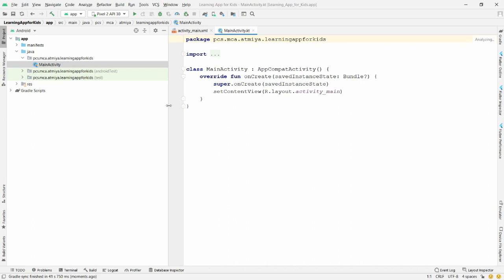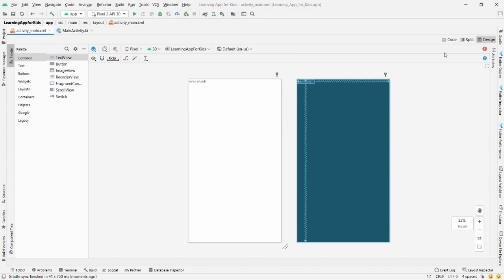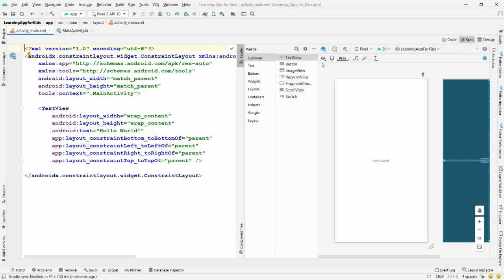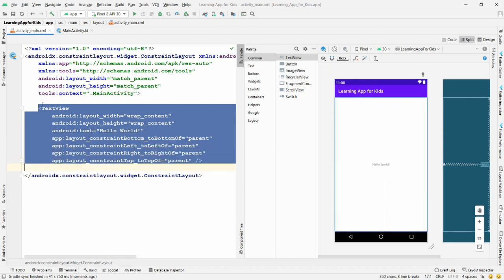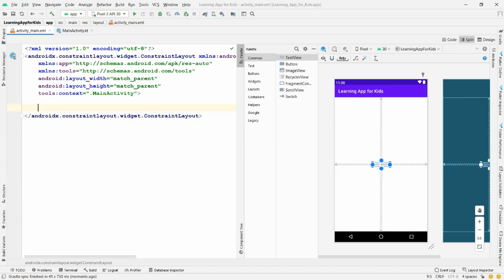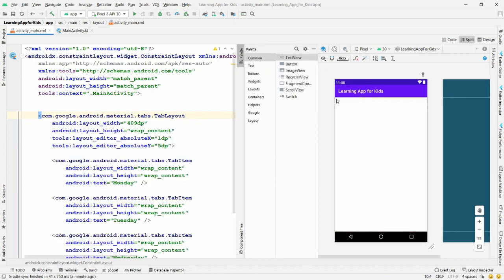Once the Gradle build is done, you can hide this project explorer. Then you can move to activity main.xml. Here you can click on split, and here you can see the system user interface. Now I don't want this inbuilt text view, so I'm simply selecting and removing it. Now I want the tab, and that is TabLayout and ViewPager2. So first of all, I'm searching over here for tab layout, and you can select the tab layout and drag and drop it over here in your activity.